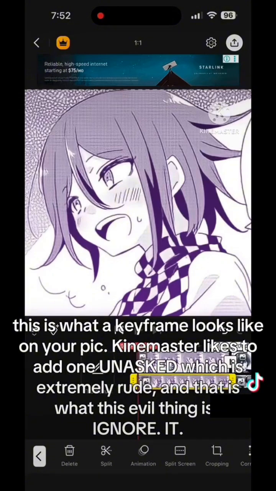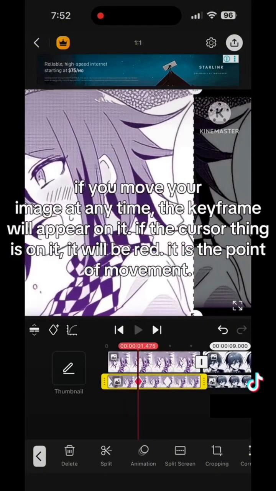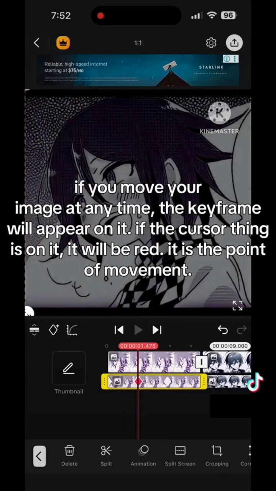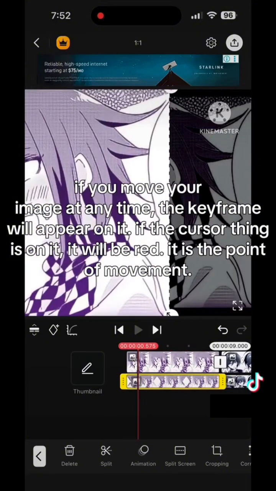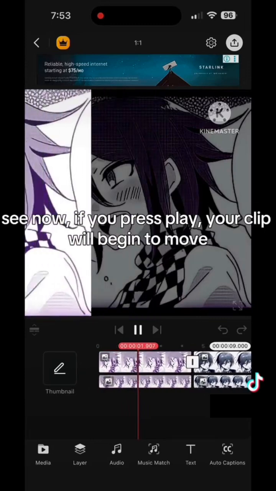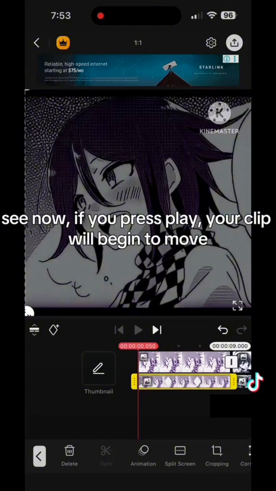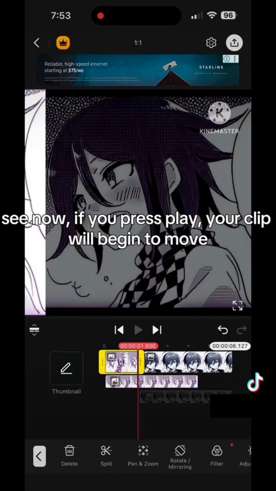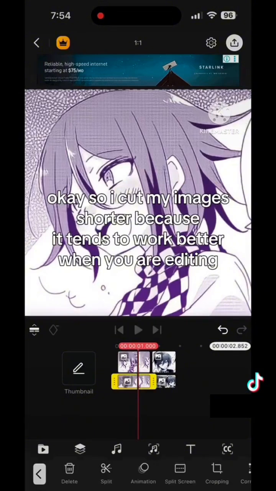Alright. If you move your image at any time, the keyframe will appear on it. If the cursor thing is on it, it will be red. It is the point of movement. See now, if you press play, your clip will begin to move. Okay, so I cut my images shorter because it tends to work better when you are editing.